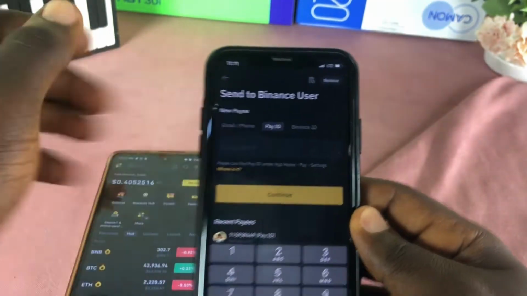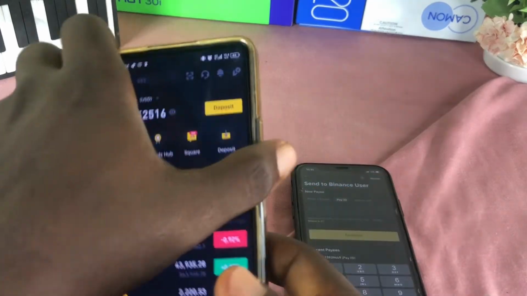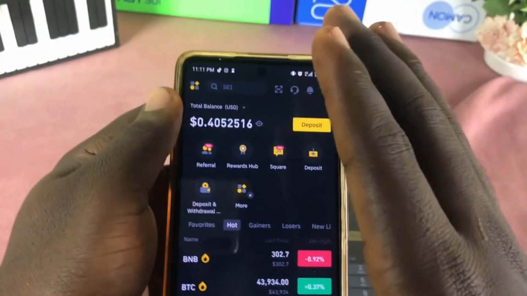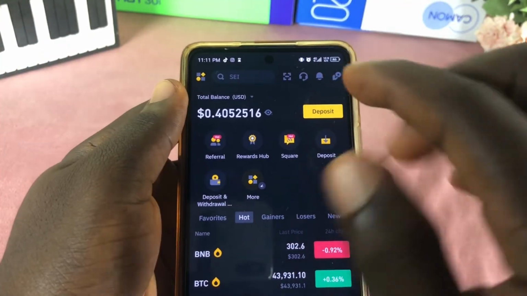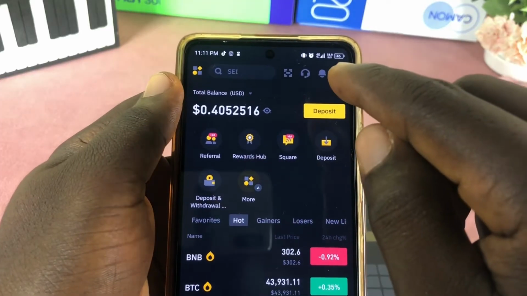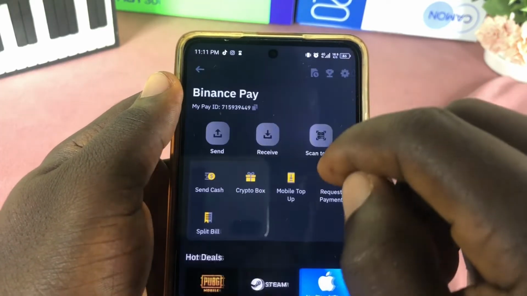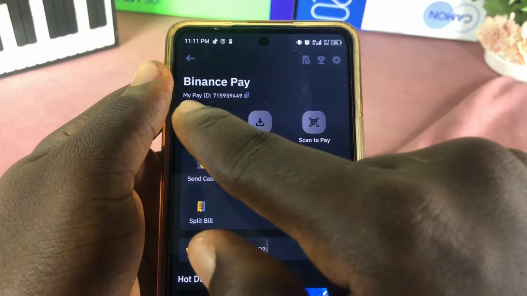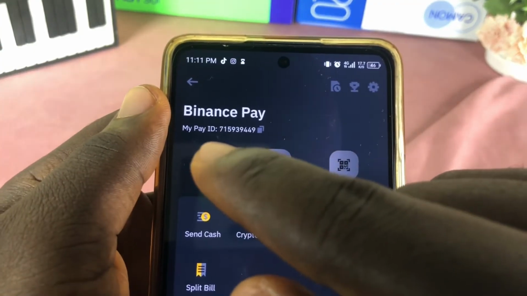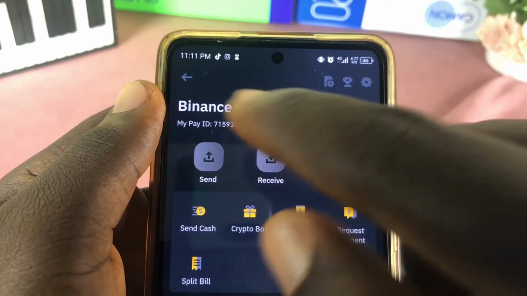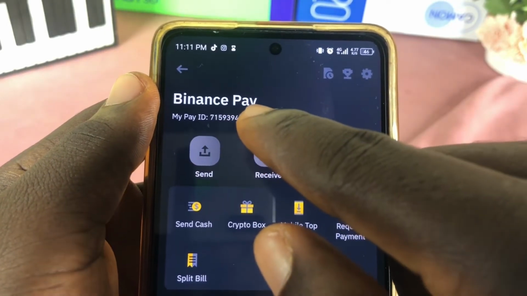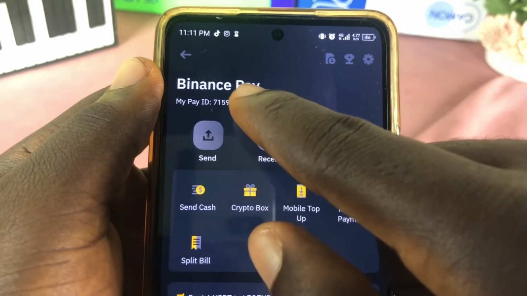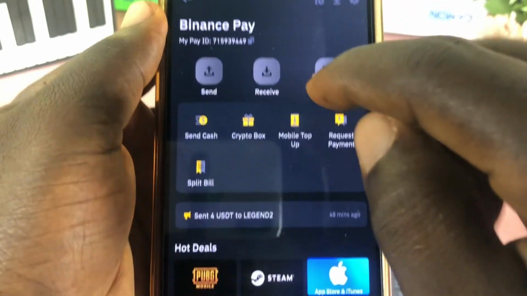So let me go to the other phone. This is the account that is receiving that amount. Same thing, your friend will also go to pay, and then right here you can see we have my pay ID. Then your friend will copy his or her pay ID. When I tap on it right here, it will copy automatically.